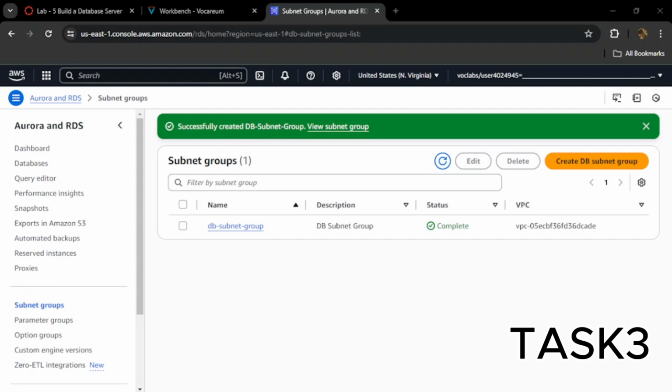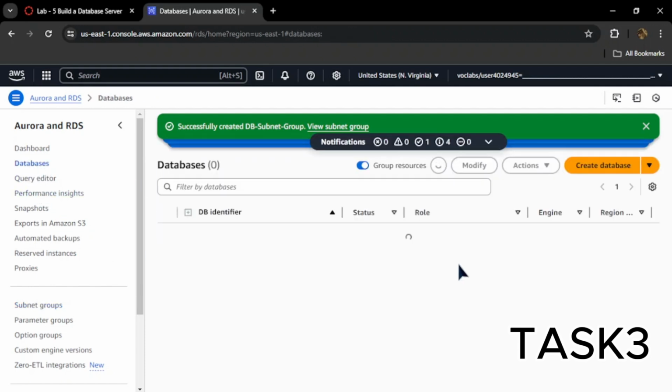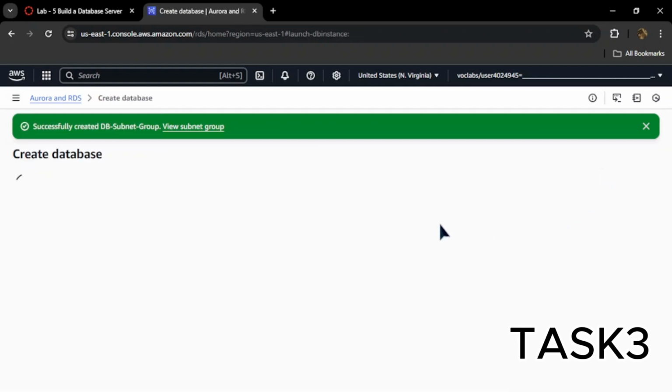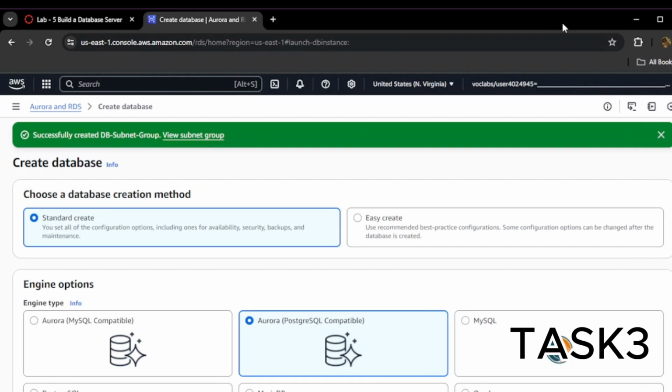Now for task 3, creating the Amazon RDS database instance. This is the core of our lab, where we actually launch the cloud database. In the AWS RDS dashboard, I click Create Database. I select Standard Create instead of Easy Create. This gives full control over the configuration options, which is essential for learning and real-world usage.